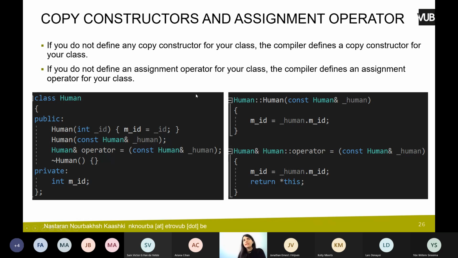These are not the only things that the compiler will create for you. You will also have a copy constructor and assignment operator. If you do not define any copy constructor for your class, the compiler defines a copy constructor for your class. And if you do not define an assignment operator for your class, the compiler defines an assignment operator for your class. But what are they?